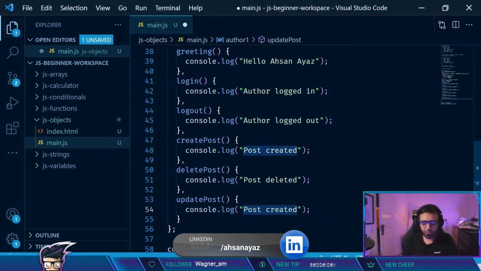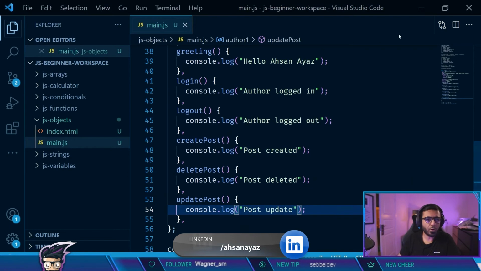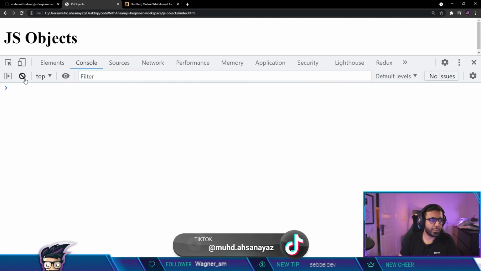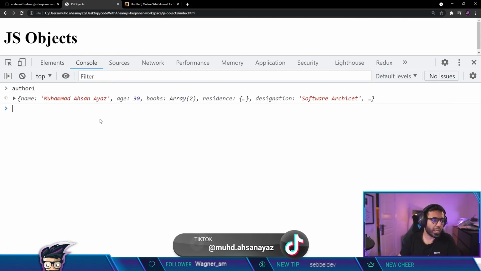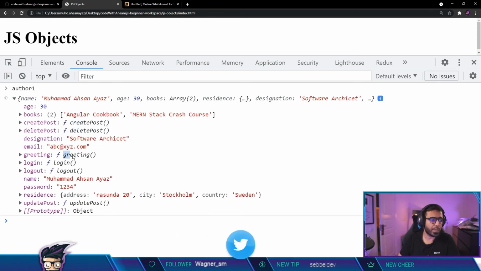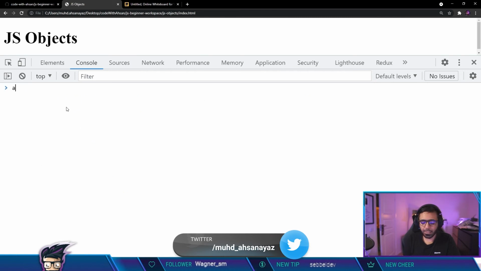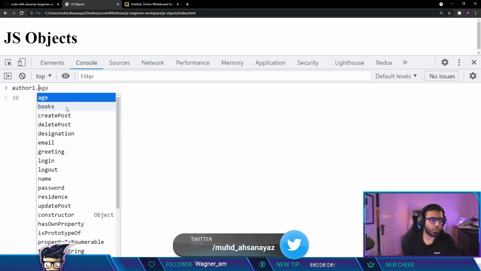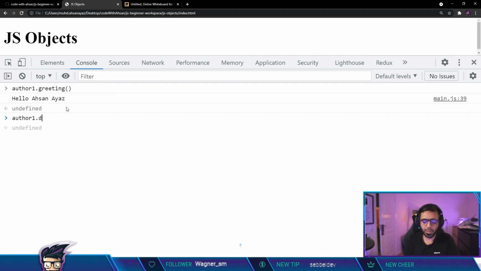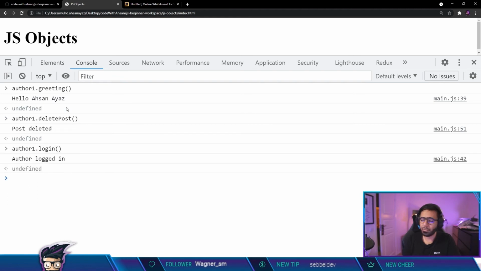Now that we have all these functions, we can actually use them within our console. So if I go back to my console and refresh, you will see that we have this author1 object, and this author1 has a couple of properties but a lot of functions as well. We have a create post function, delete post, greeting, login, logout, and we can easily call all these functions like author1.greeting, just like this. You see it says hello Ahsan Ayaz, then we have delete post, post deleted. Similarly if we do a login, you can see that something is happening inside login. Right now we are only doing a console log, but obviously you can do much better than that.